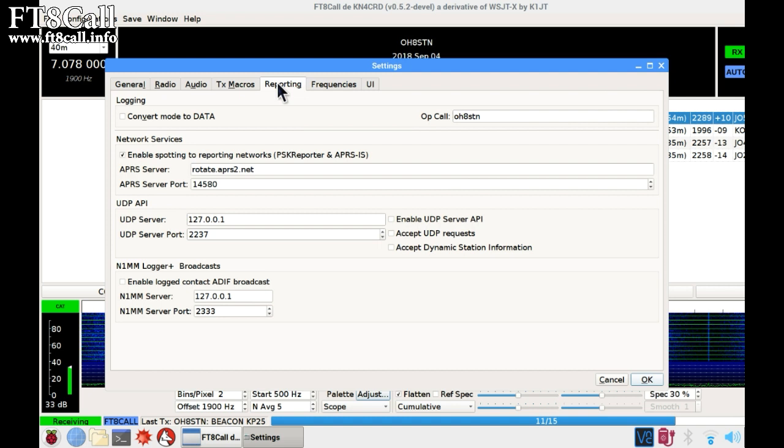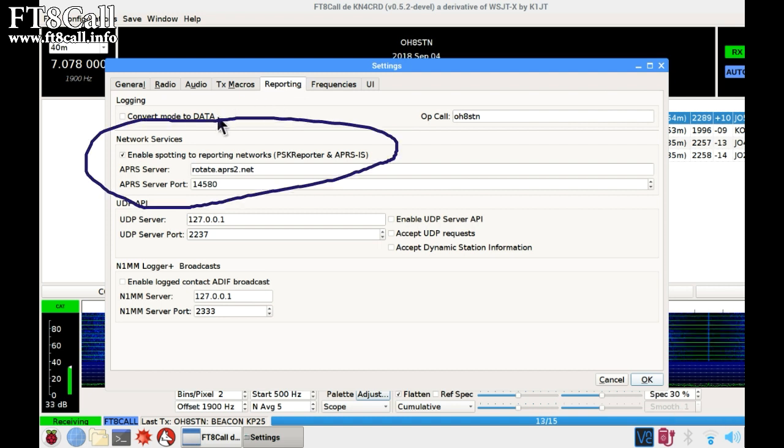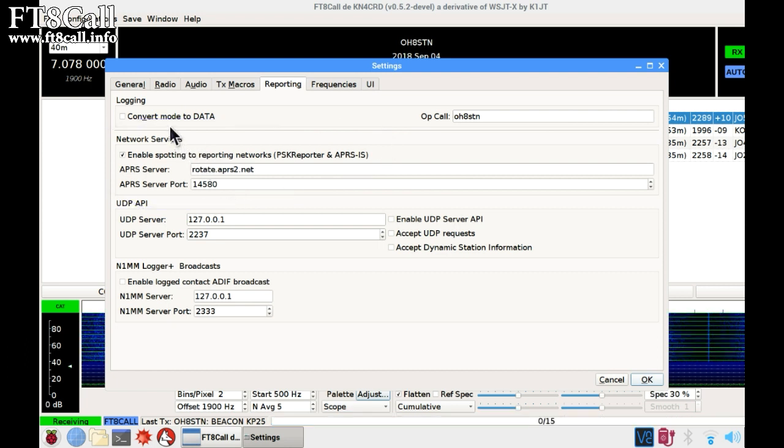Go ahead and click that box which says Enable Spotting to Reporting Networks, PSK Reporter and APRS-IS. If you have a better server for APRS than the one that's there by default, go ahead and enter that and the port as well. Click OK to save your settings, and you're done.